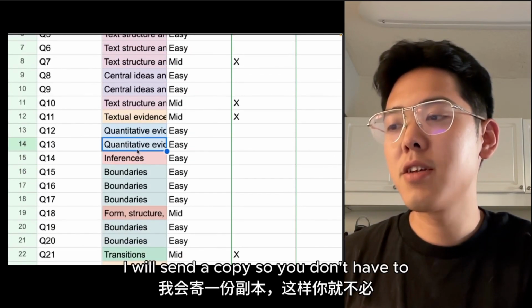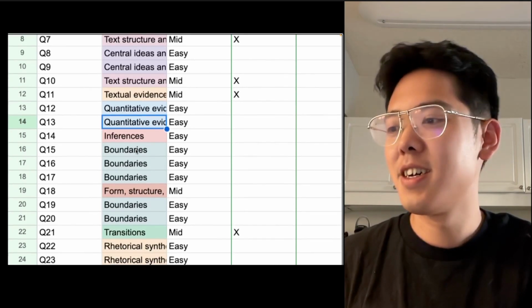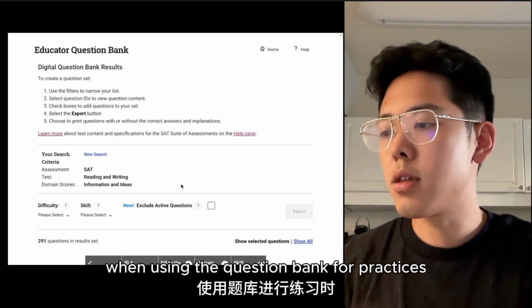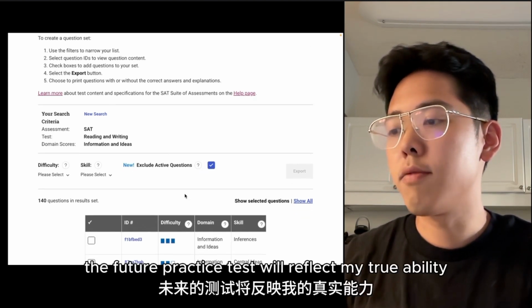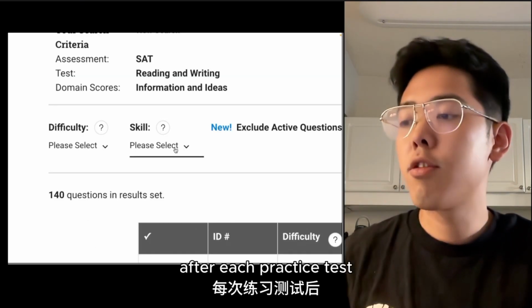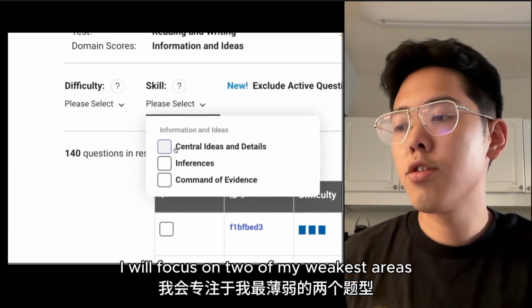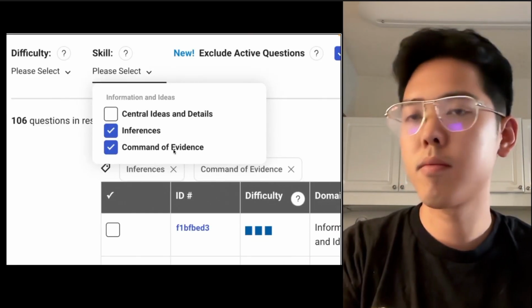I will send a copy so you don't have to enter all the categories and colorize them by yourself. When using the question bank for practice, I make sure to tick exclude active questions so that the future practice test will reflect my true ability. After each practice test, I will focus on 2 of my weakest areas and do 10 to 20 questions each.